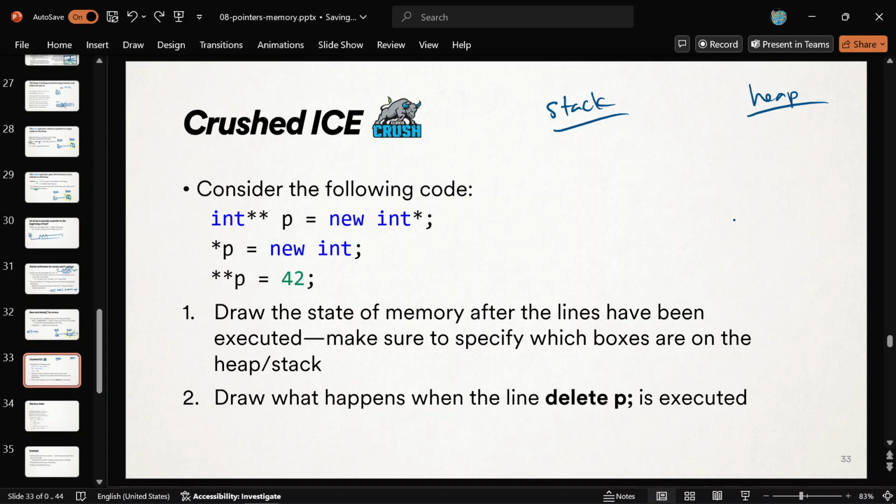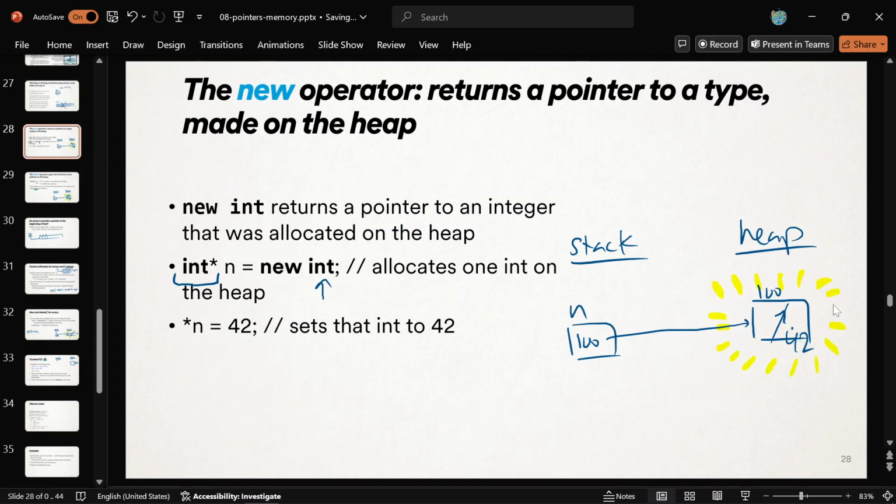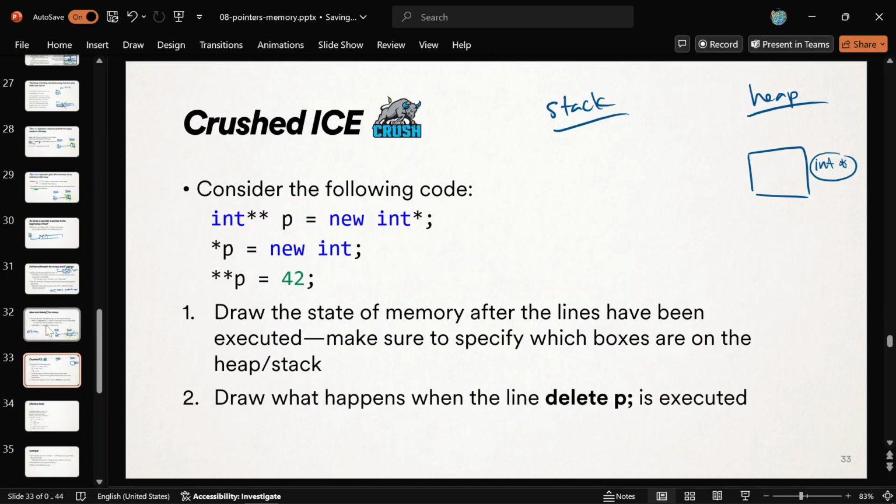The second you say new int star, new some type, it's going to make a box of that type, holding that thing on the heap, all right? So you say new int star, it'll make you a box capable of holding an int star, on the heap. And it has an address, just like if you said new int, it makes a box capable of holding an int, and it gives you that address back, okay? That's what's going to happen.